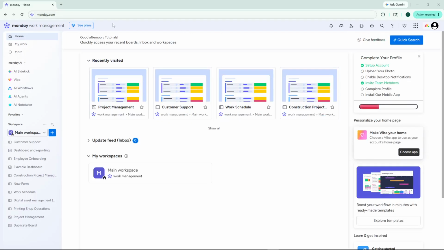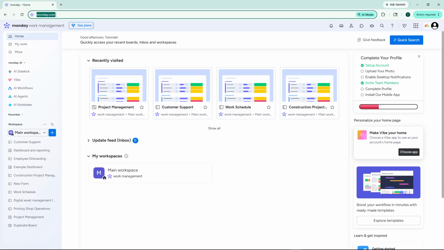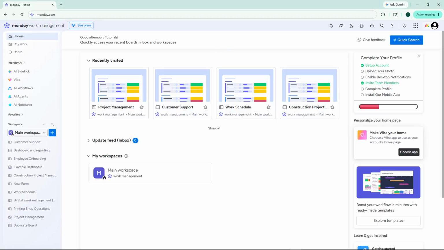First, open your web browser and head over to Monday.com. Once you're on the page, you'll need to log in using your credentials. This ensures you have access to all your boards and can start organizing your tasks with checklists right away.